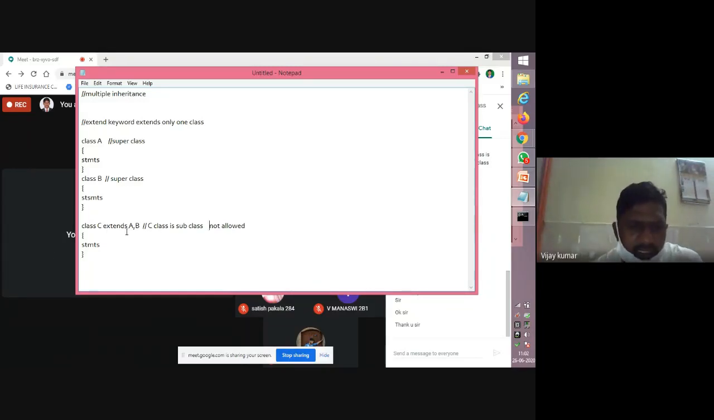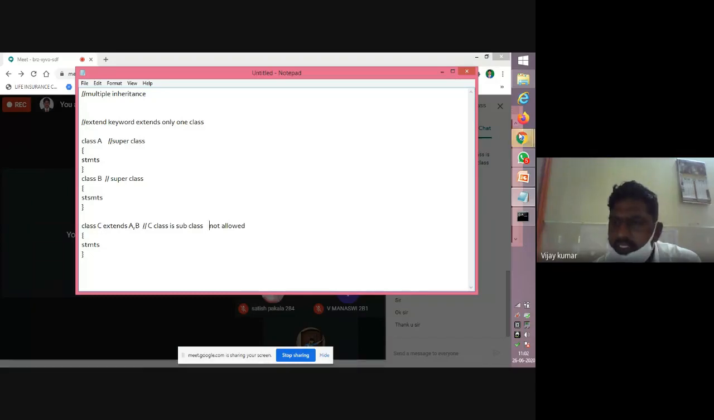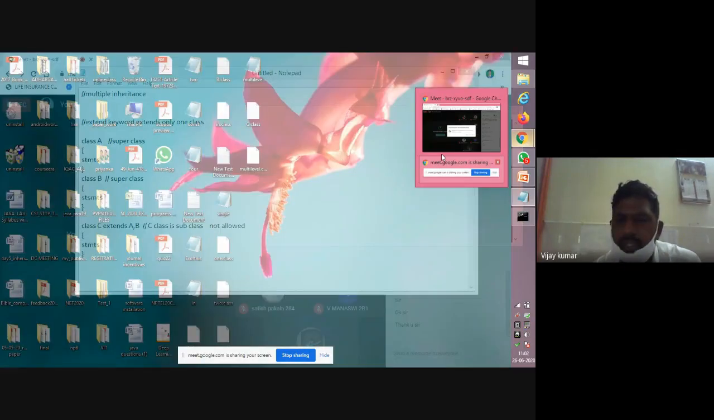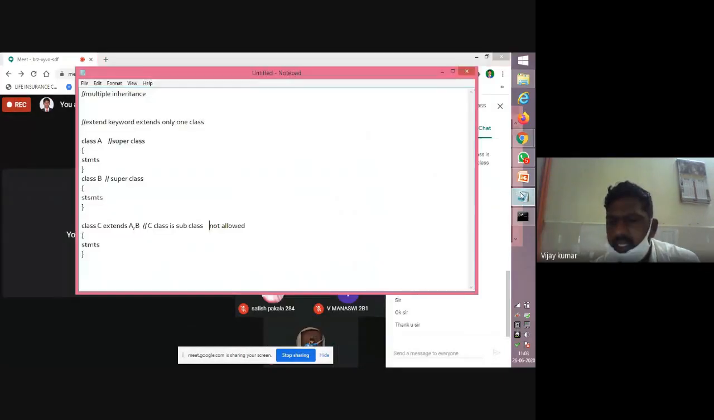Class C extends A comma B is not allowed. Wrong syntax. Why? Just see this statement: the extends keyword extends only one class. Sir, what is the other way? You are telling that the extends keyword extends only one class, but what is the other way?